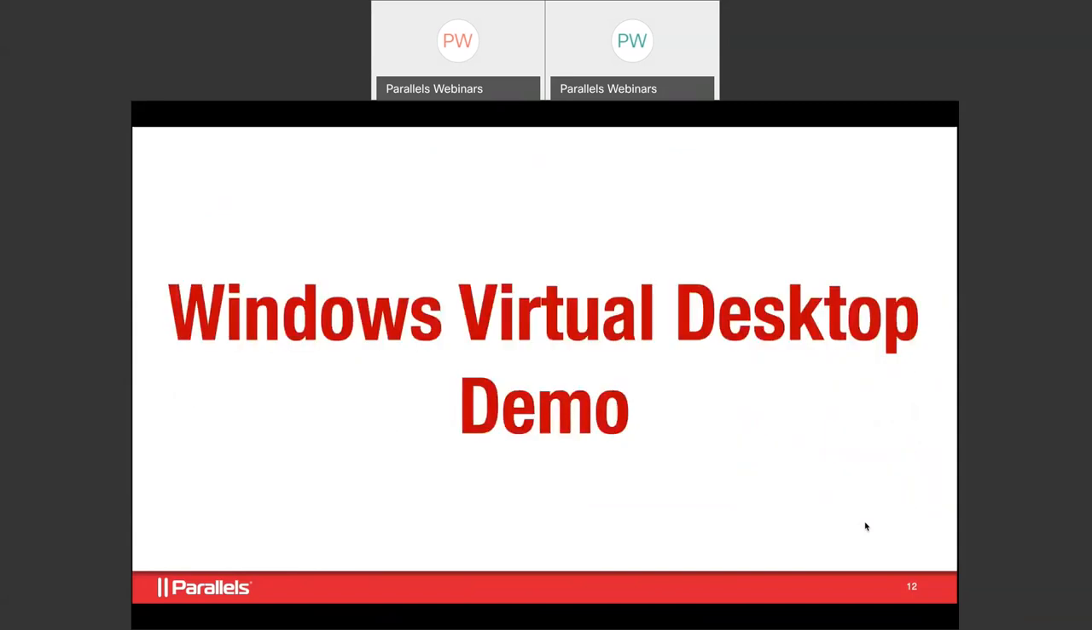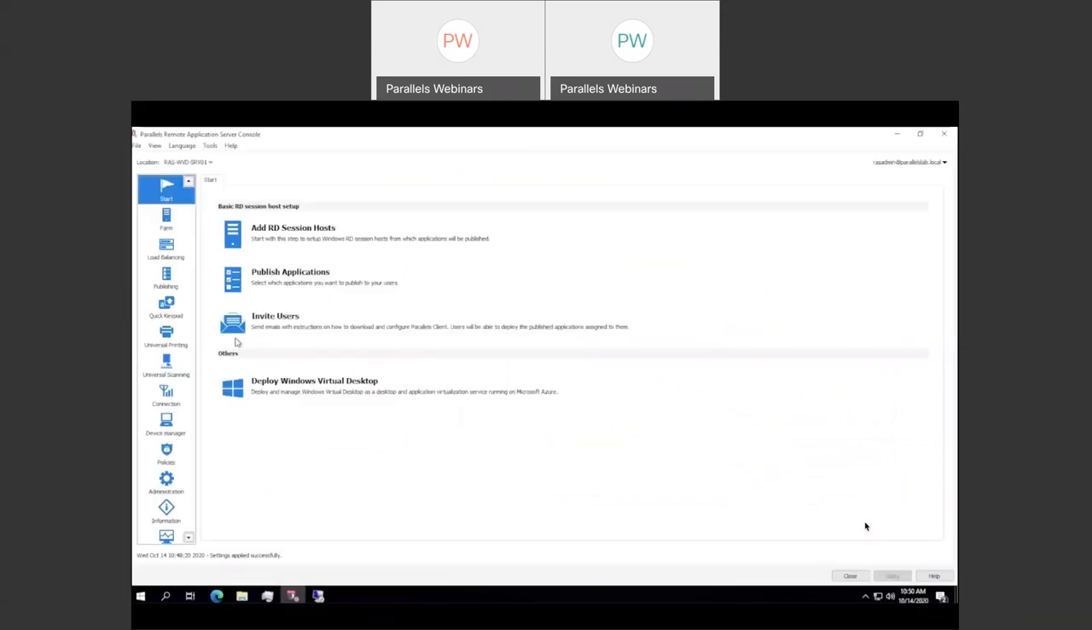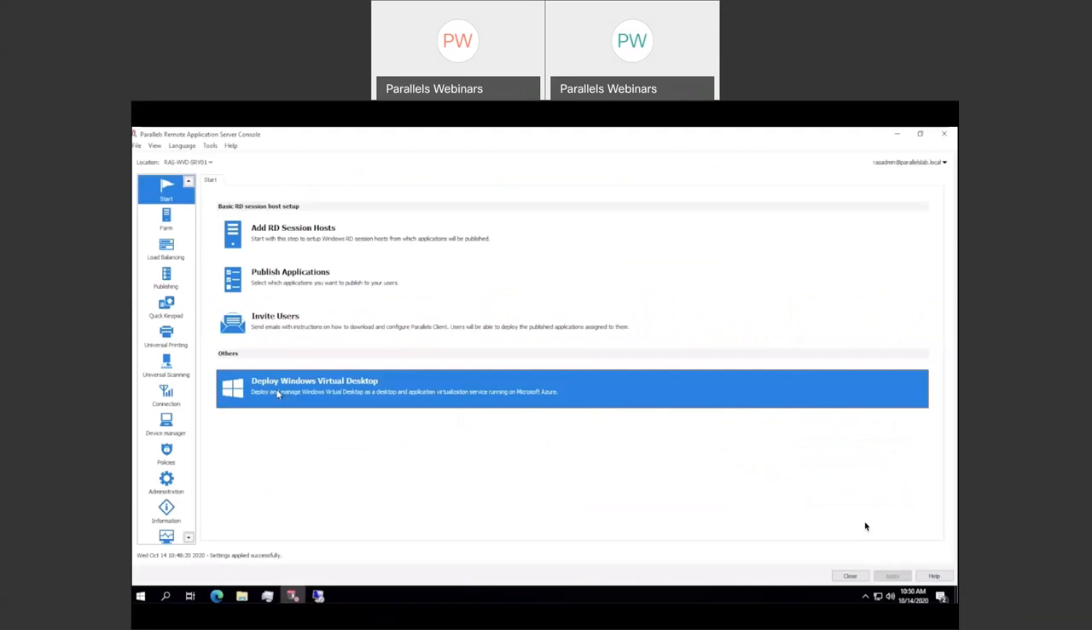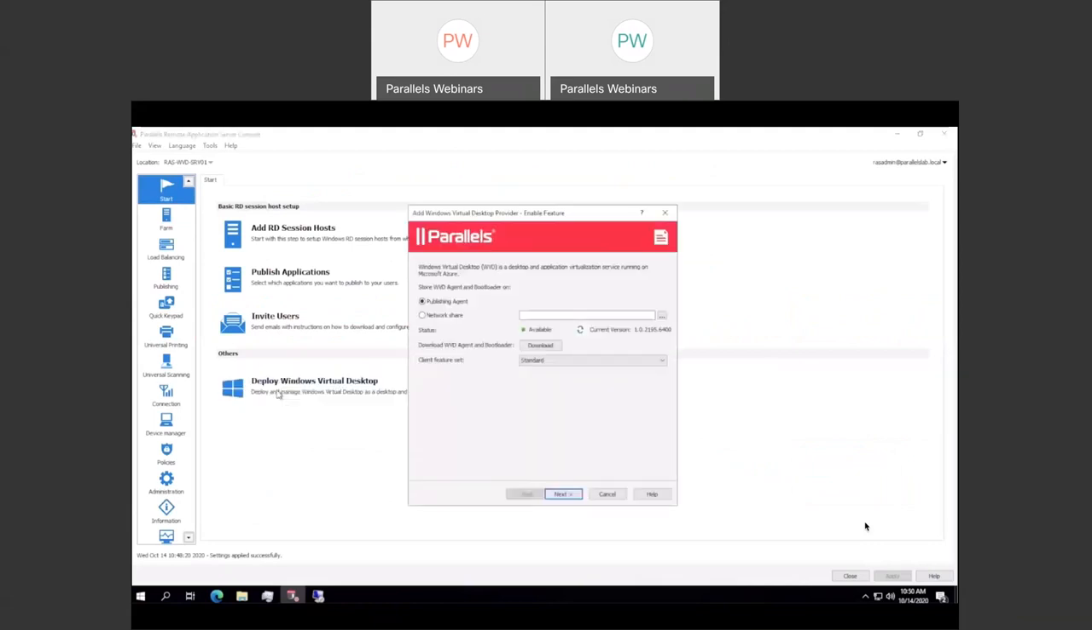Okay, and with that, let's go ahead and switch over and see this in action. So I've got a pre-built RAS environment ready to go. It's fully functional. I'm just going to take advantage of the start wizard to get us going here. Okay, and the first step is to enable the feature. It's actually disabled by default. You can do it through the wizard here, or if you go to Farm Settings, there's a Features tab, you can enable it there, which will take you right here.